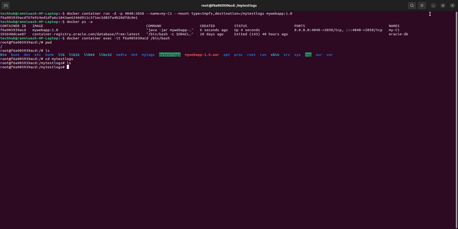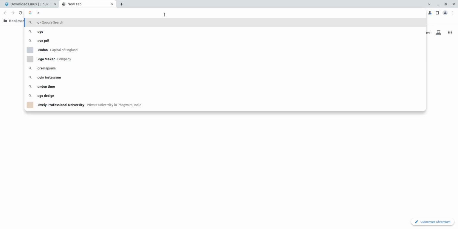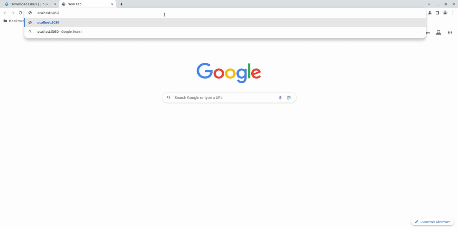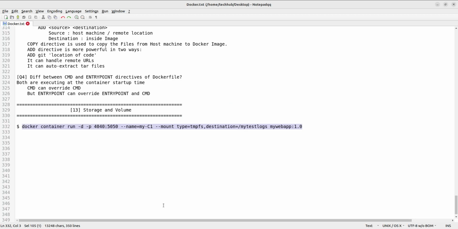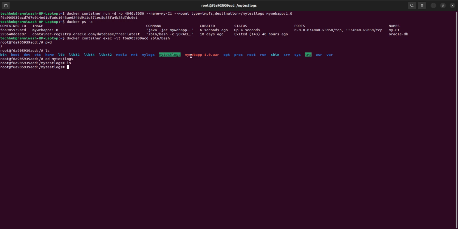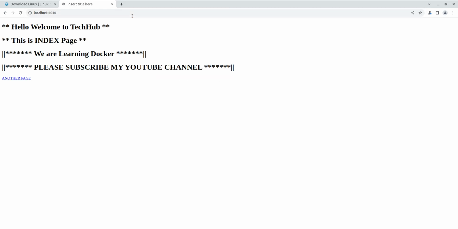Okay, so you cannot see the logs and anything here, but if you want to access it, go to localhost. Is it 5050, or 4040? What is the port that you are mapping? The port you are mapping is 4040. Okay, so go to 4040 and yes, it is there. Okay, fine, this is working.